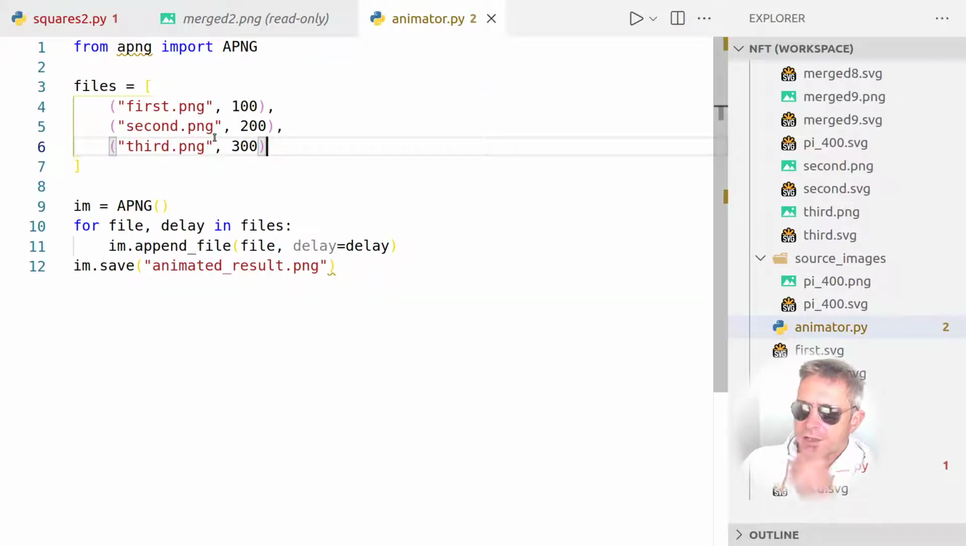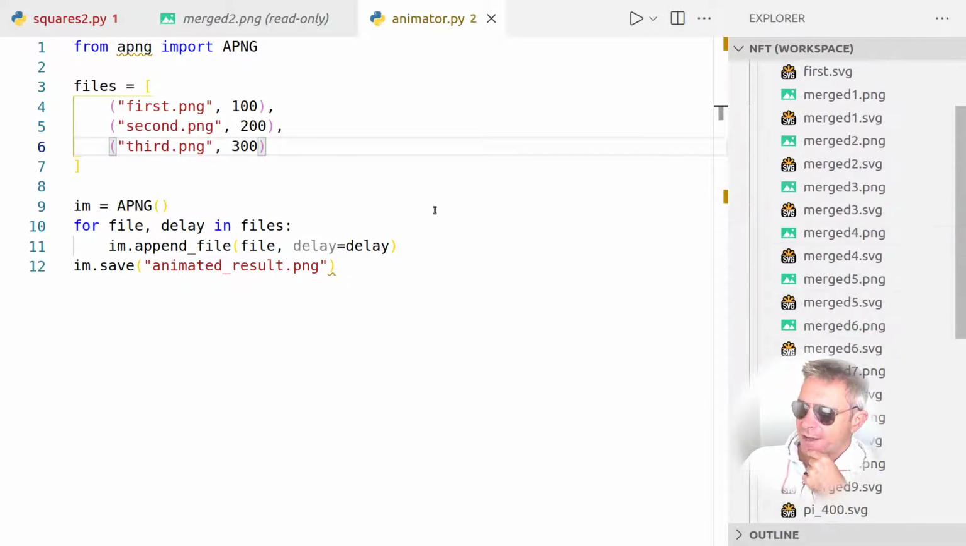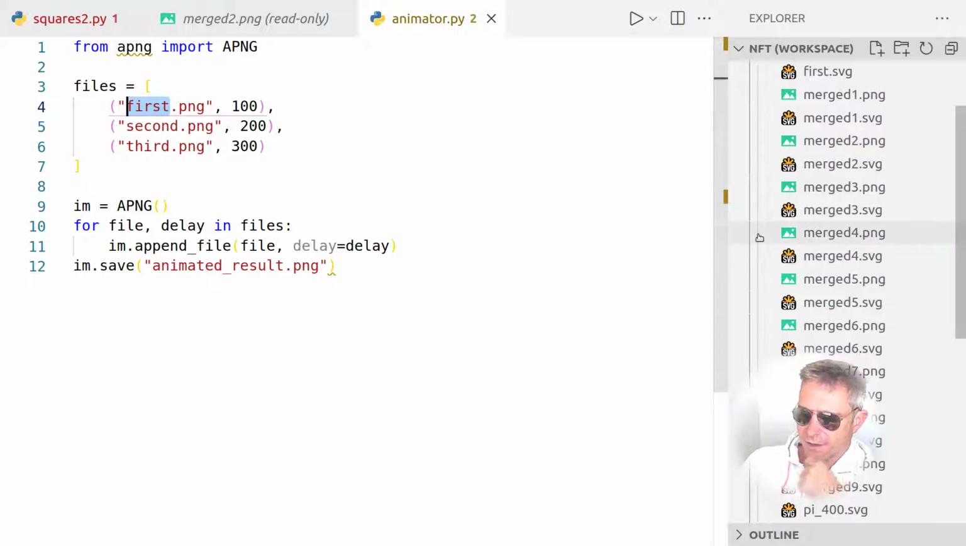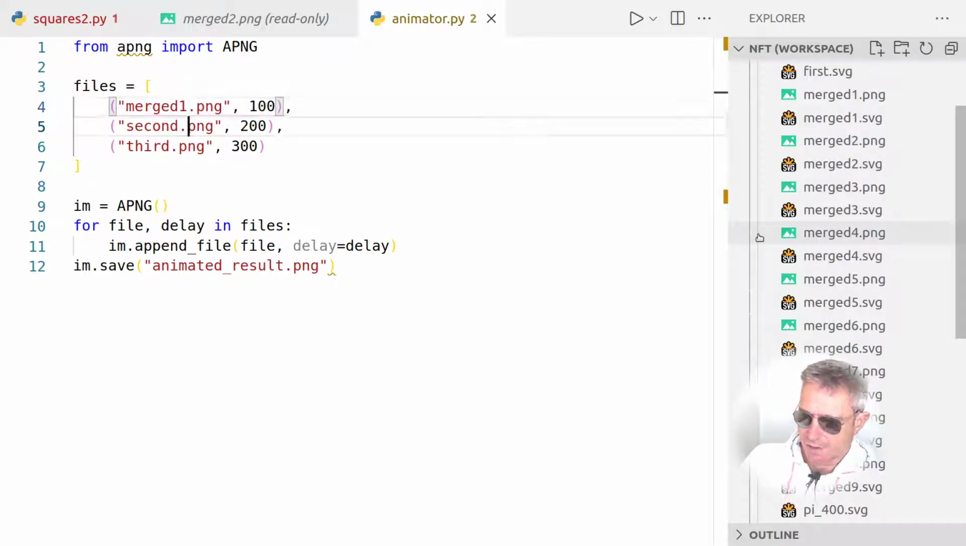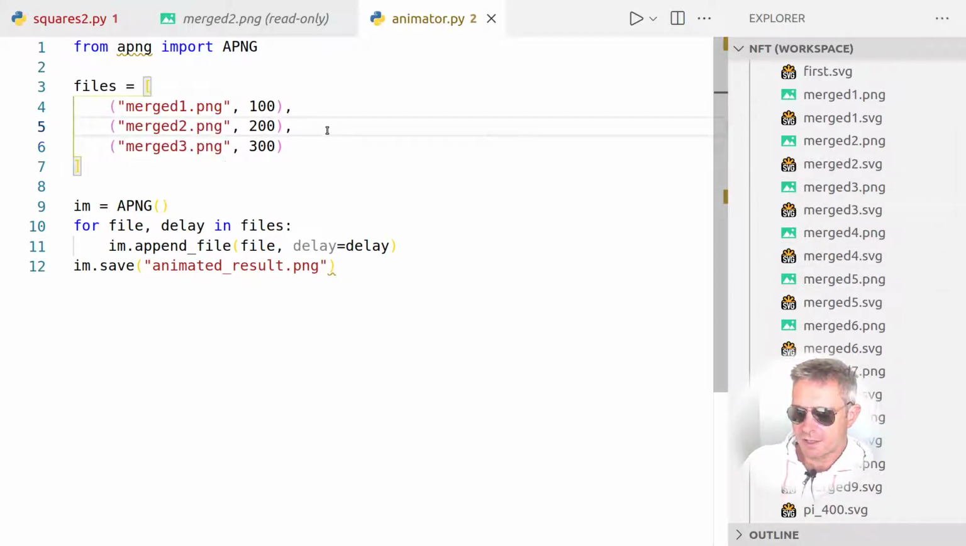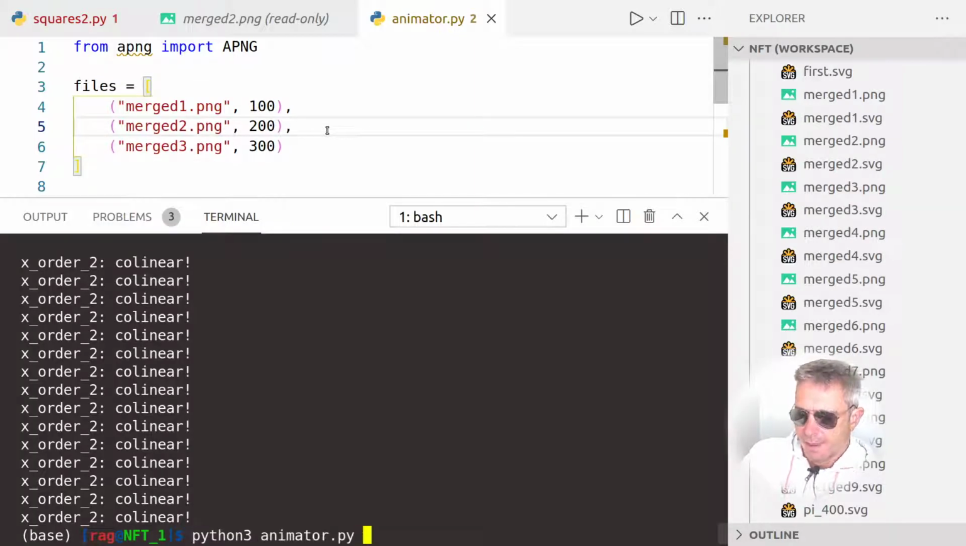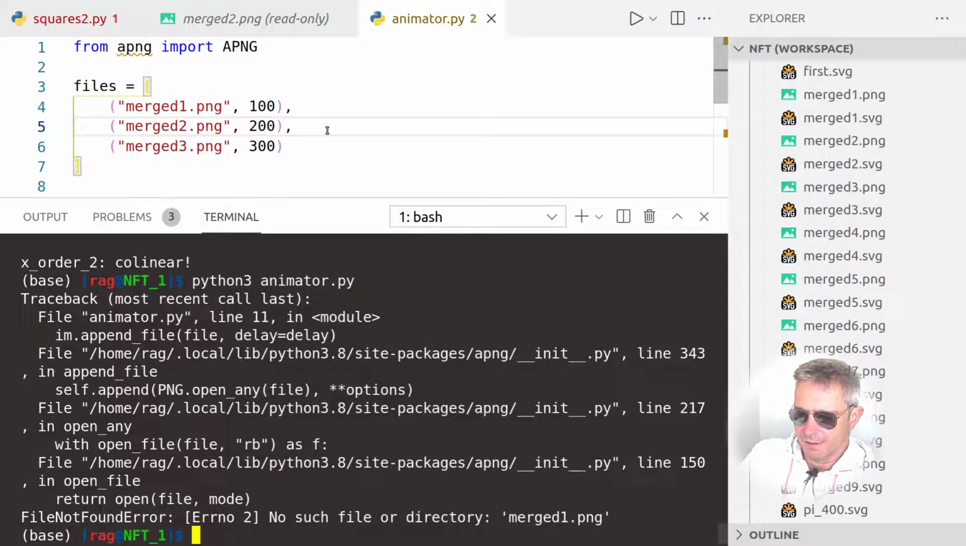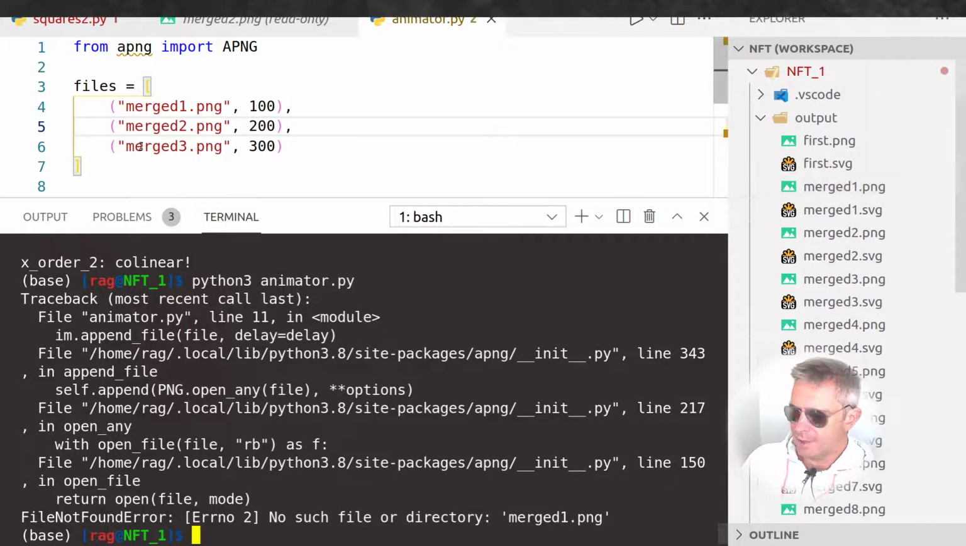But right, so now what we're going to do next is we need to change that so that it's not. Tell you what, let's just do it with, we'll hard code it first. So merged 1, merged 2. Let's learn to walk before we try and fly. So let's try that, and Python animator. No such file. Oh, these are inside the subdirectory, aren't they? Right.